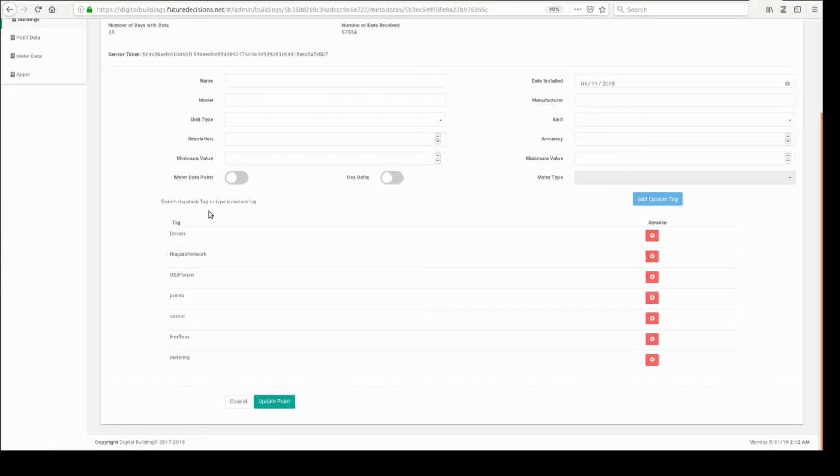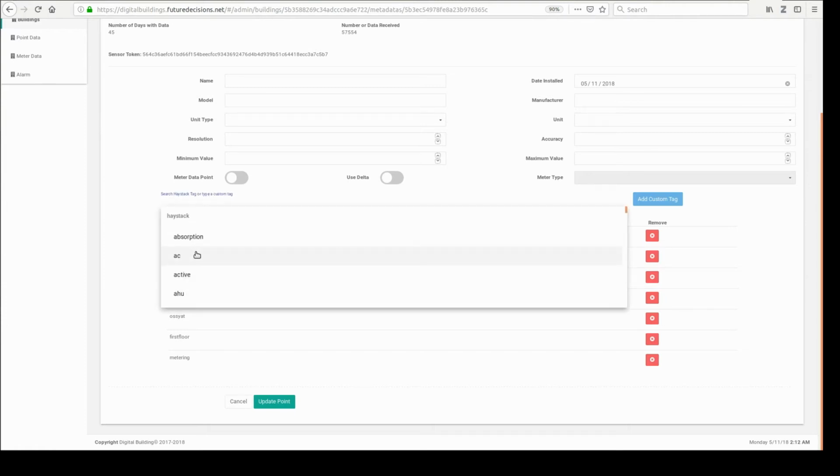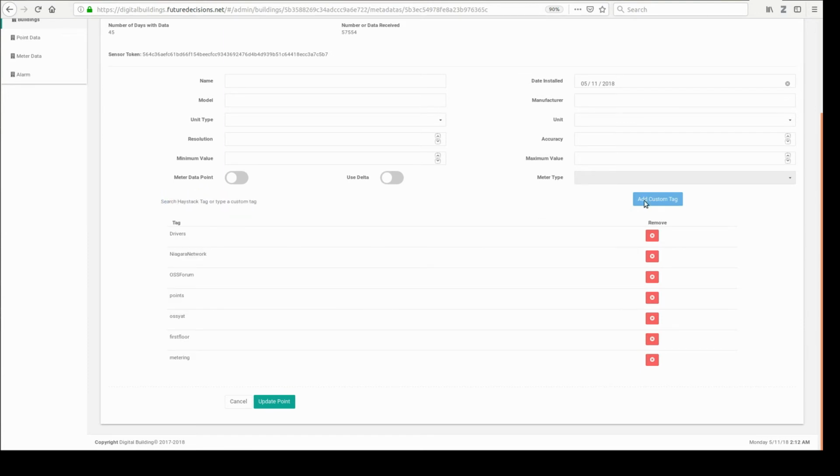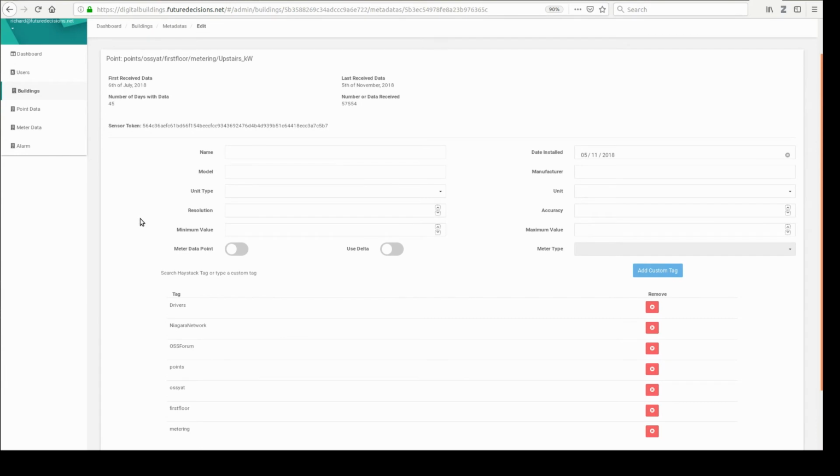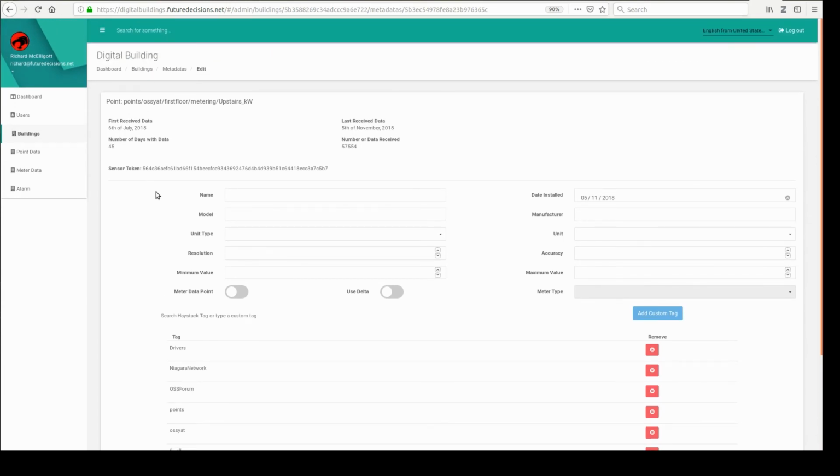Now, if you want to stick to conventions, you can also add in Haystack tags on top of this. So we have the Haystack library pulled in if you want to try and get to the dictionary conventions that's being pushed at the moment. Or indeed, you can add your own custom tagging if you have a better system or you want to go with a specific system.